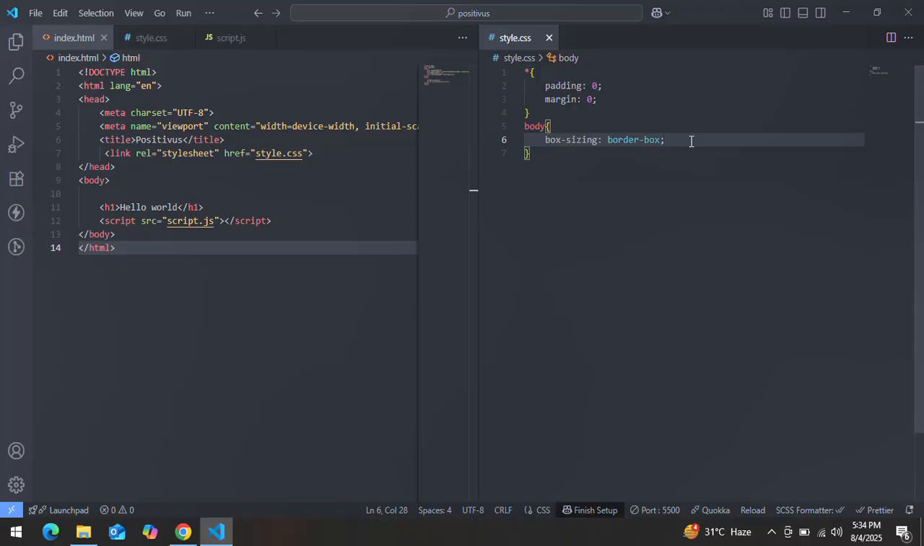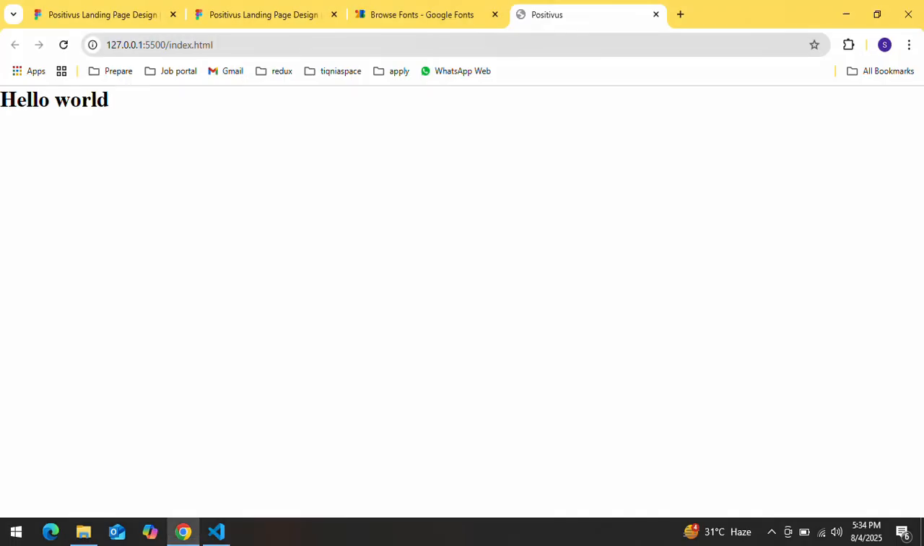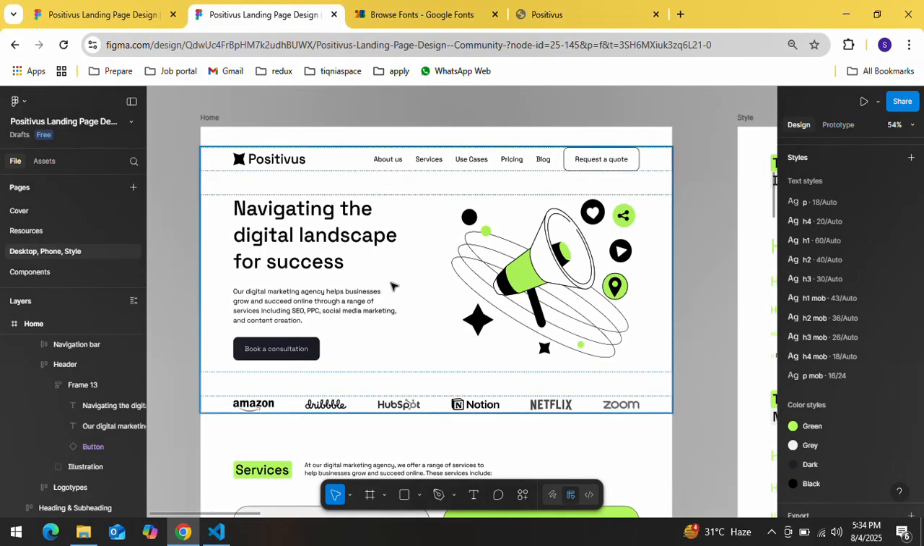What you have to do is go to the internet and search for intrinsic sizing and extrinsic sizing. Then you will learn box sizing very well. Okay, now let's move to the next thing. That's pretty much it. Now let's check. We don't have any padding and margin. Now let's move to the design.